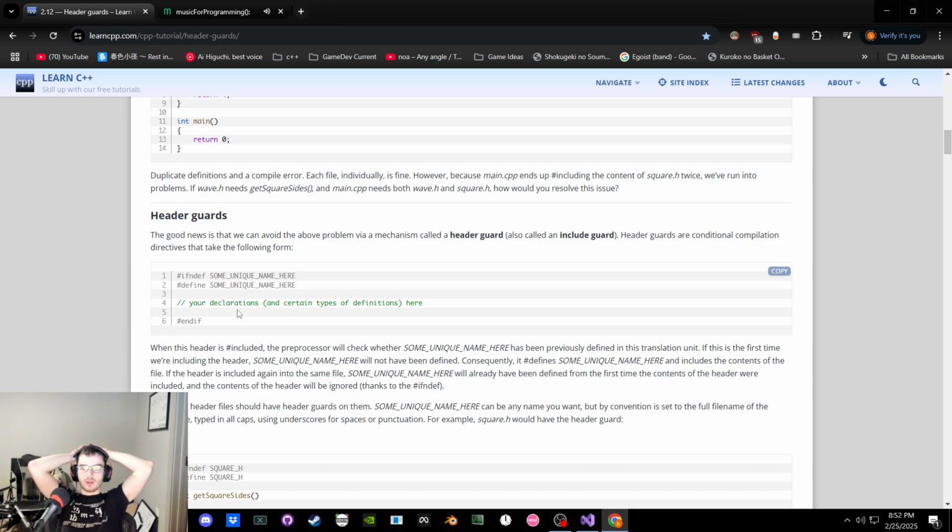All header files should have header guards on them. Some unique name here can be any name you want. Set the full file name of the header file in all caps using underscores for punctuation or spaces. Bar.h is that.